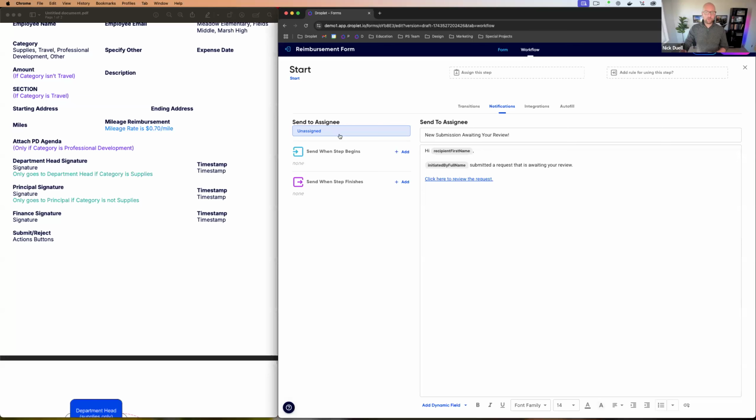Now, every single workflow step has a default kind of assignment notification, meaning if somebody was assigned to this step, they'd be getting this email. The default Droplet email is "new submission awaiting your review." Hi, this is a merge field, recipient first name, initiated by full name, submitted a request that's awaiting your review, and here's a link to review the request. This is fine, but it's kind of standard. And honestly, in my district, some employees would call me and say, is this a phishing request? Is someone trying to steal my information? So I really recommend you customize this.